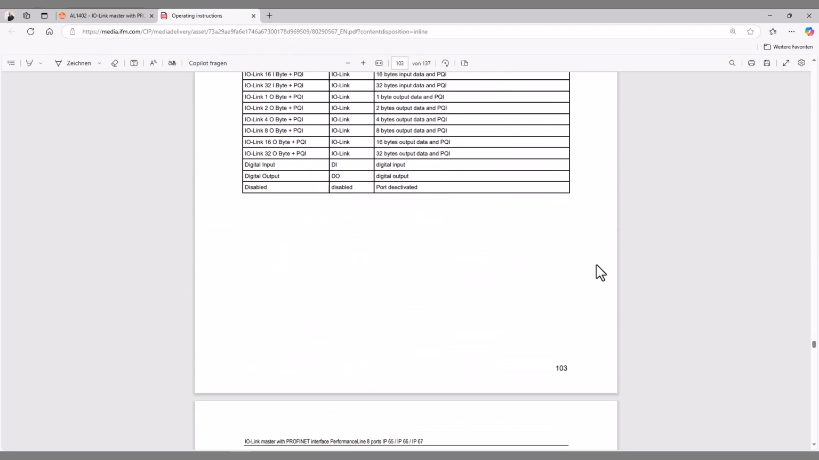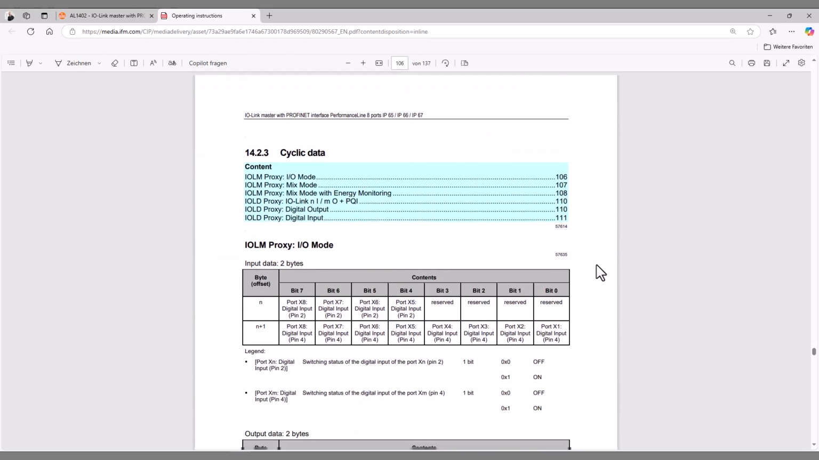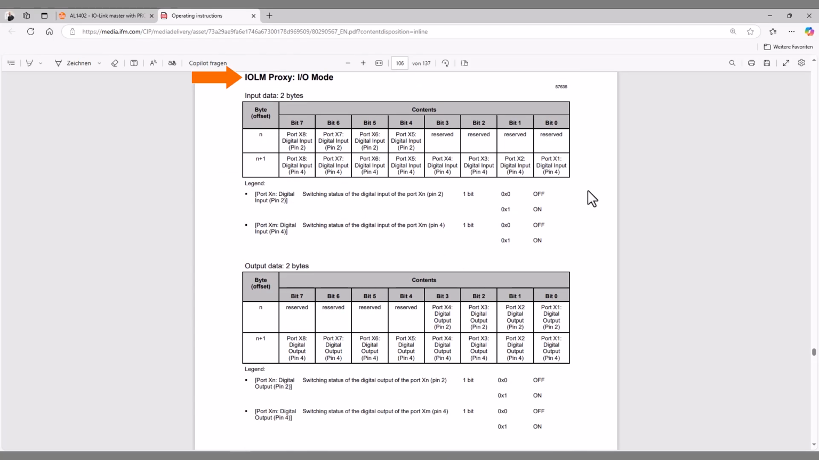Scrolling down, we see the corresponding mapping for the so-called I/O mode, which is recommended for compact transmission of digital input and output signals via pin 2 and pin 4. We can also see from the mapping that the first byte of the master contains the status of the digital inputs of pin 2. For the port 5 used by us, this is therefore bit 4.